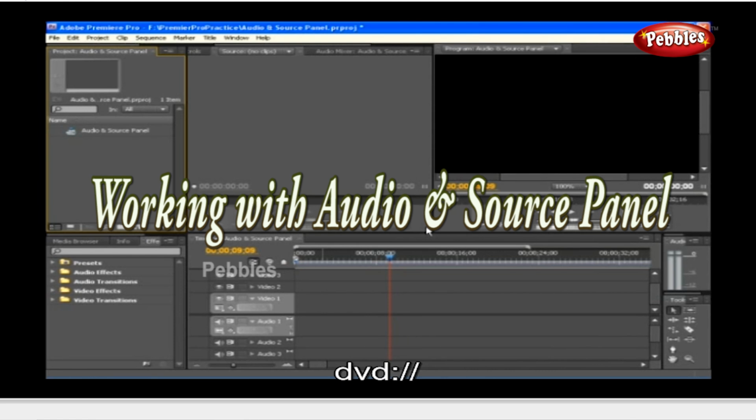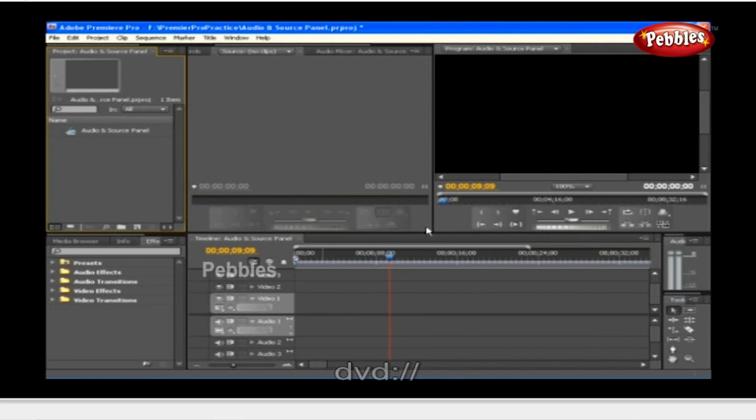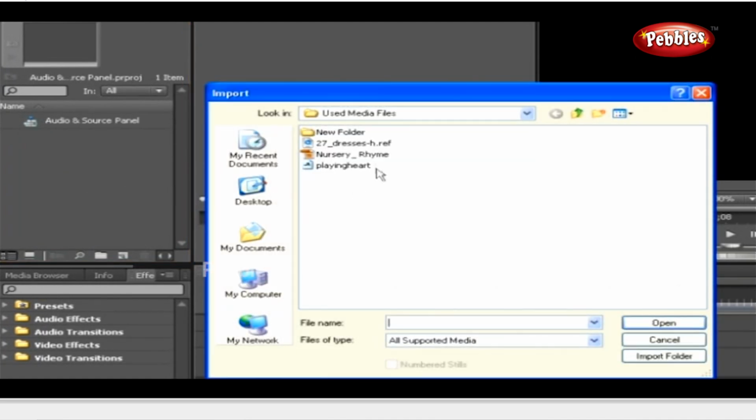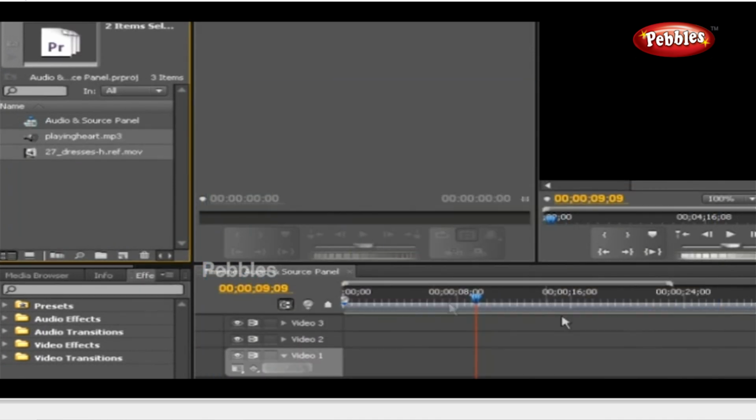Working with audio and source panel. In this lesson we are going to discuss working with audio in the source panel. So let's start by importing files in the project panel. As you all know how to import files in the project panel, just double click and select files from the import window and click open. Let's first bring the audio clip over the source panel.